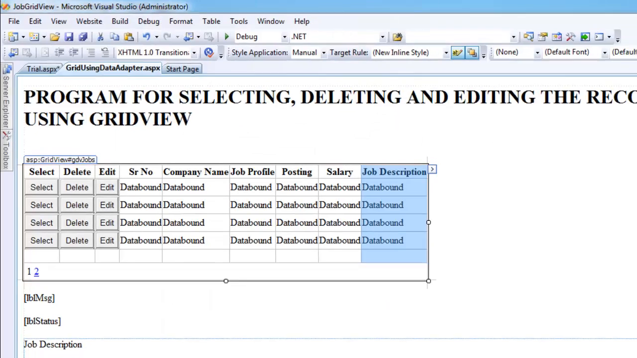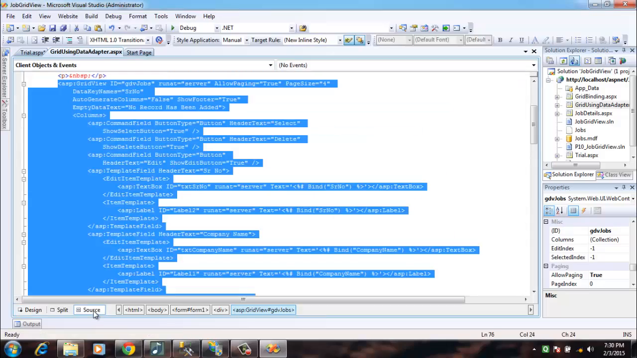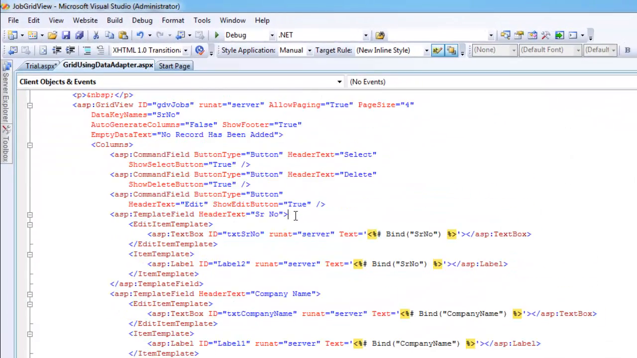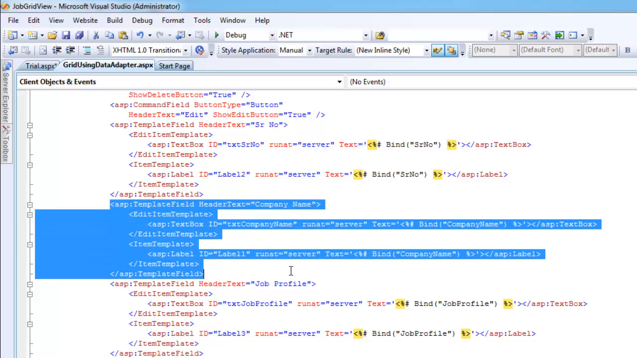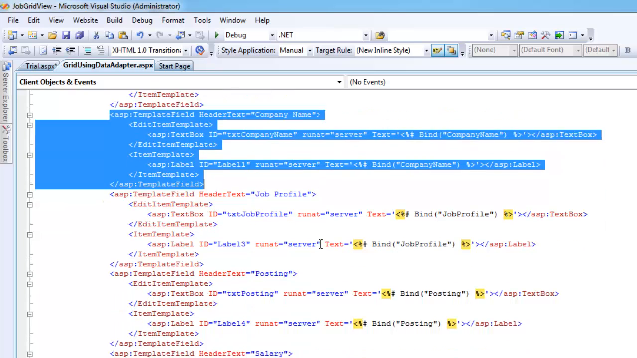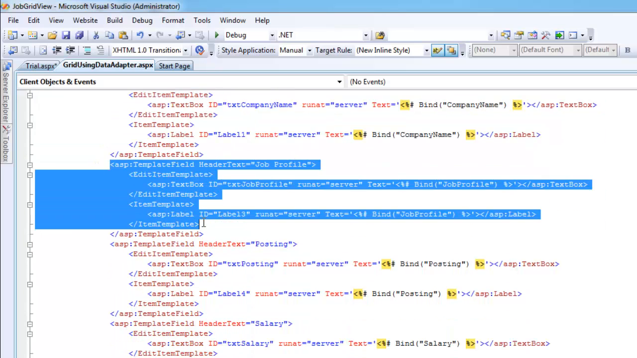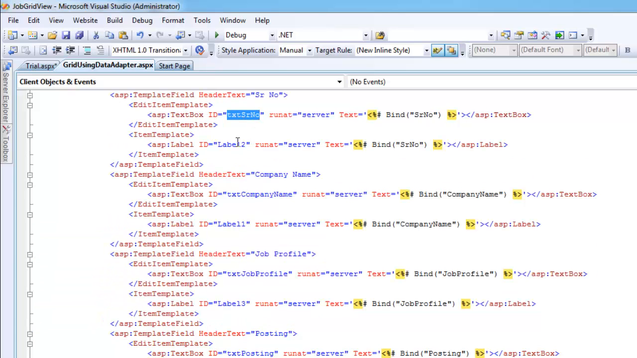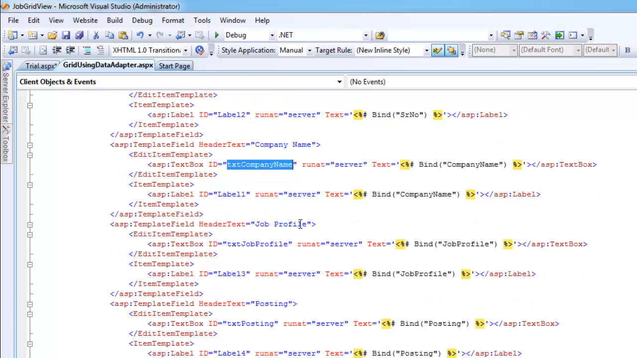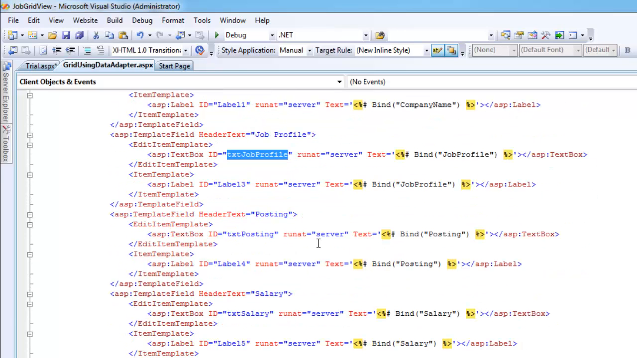So we'll have a look at the code of this. We'll go to the source. Now in the grid view, you can see all the columns as the template. So you have serial number, the company name. For every column or every field in the table, it creates a template, and for every template you have a text box and a label. I have renamed all the text boxes in order to identify them easily.